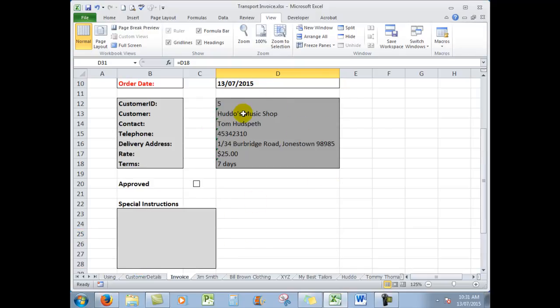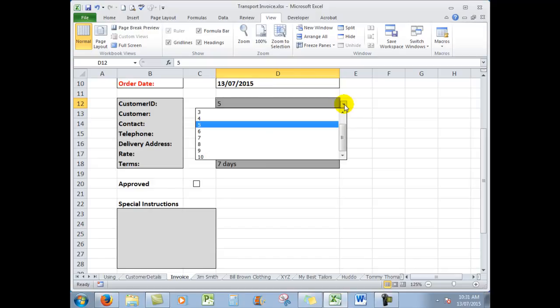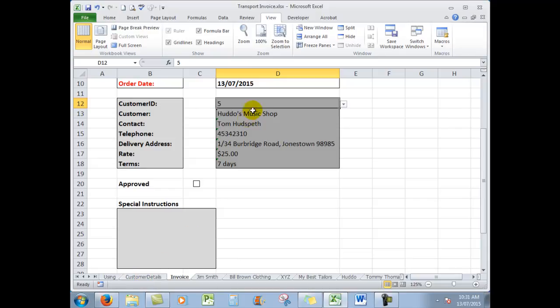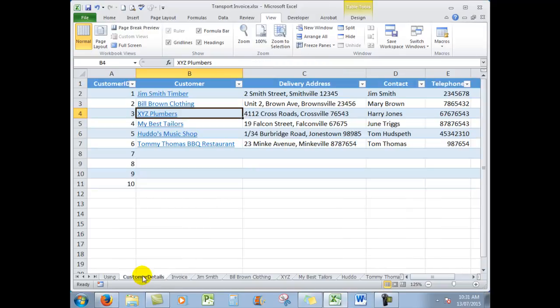Now, this area here, there is a drop-down list, and I used data validation to get that drop-down list. And the drop-down list is using a VLOOKUP. So if I look here, I'll see it's looking up what's in cell D12, which is this cell here, and it's looking in the customer details worksheet in A2 to G10, because in the customer details, that is where I have entered the various information about the customers, so that I can simply use the drop-down list to get the details to be filled in automatically using VLOOKUP.